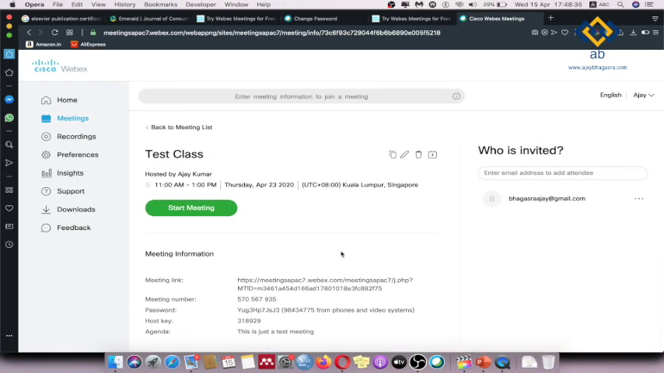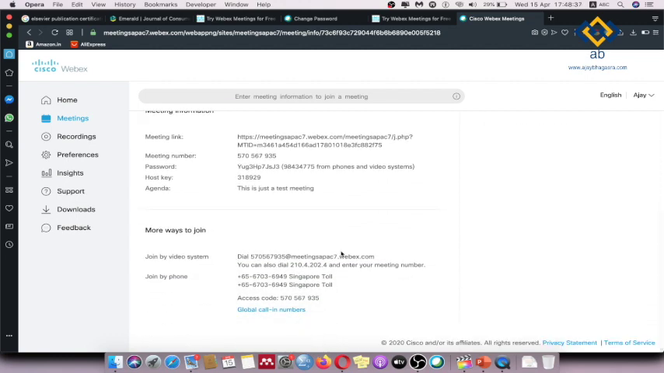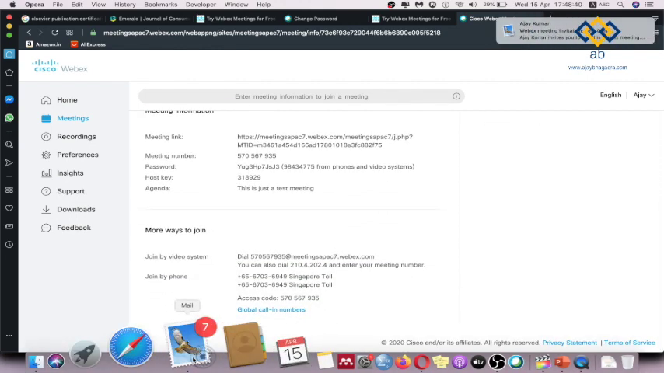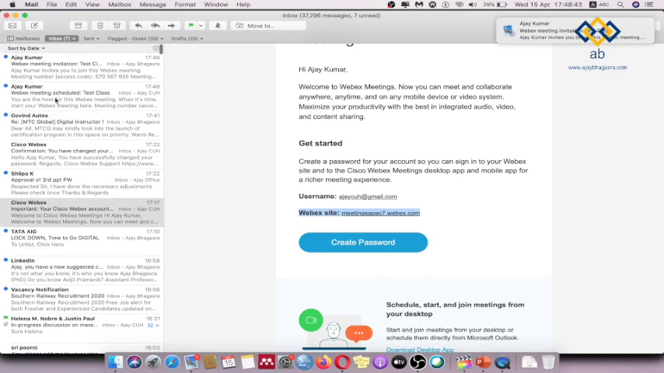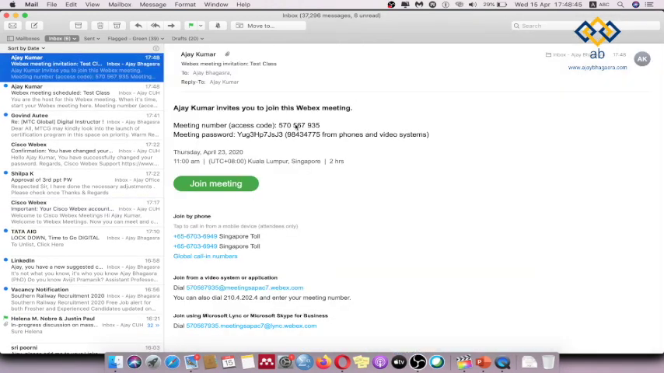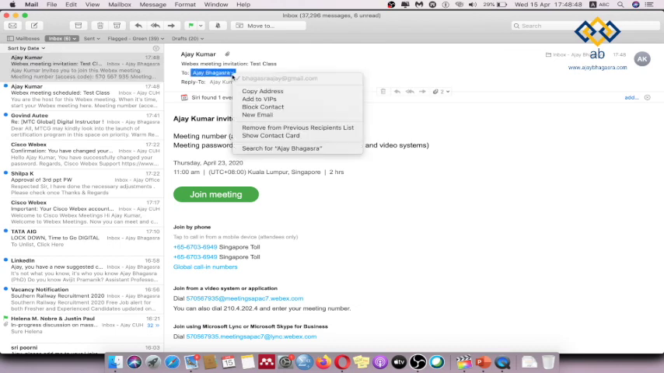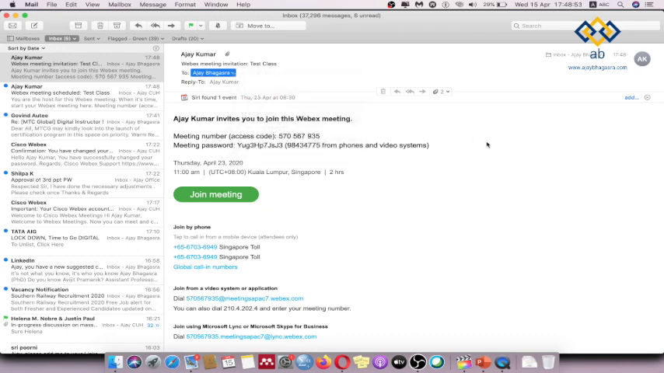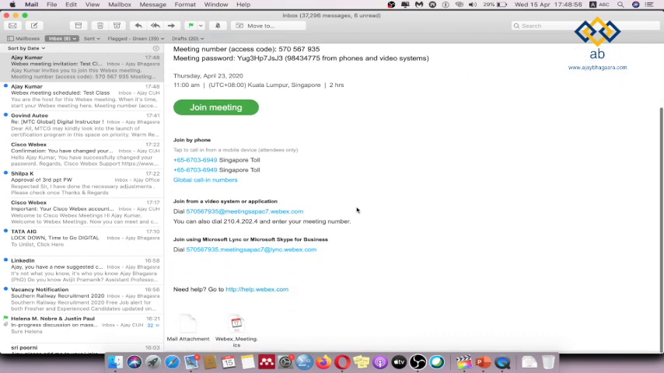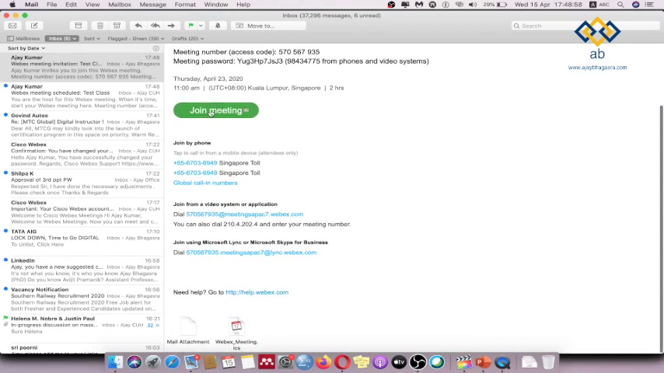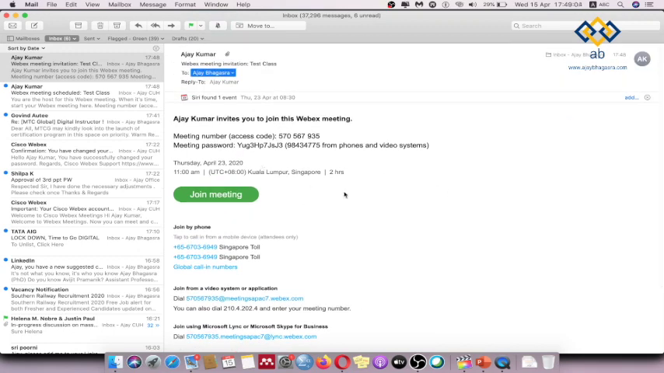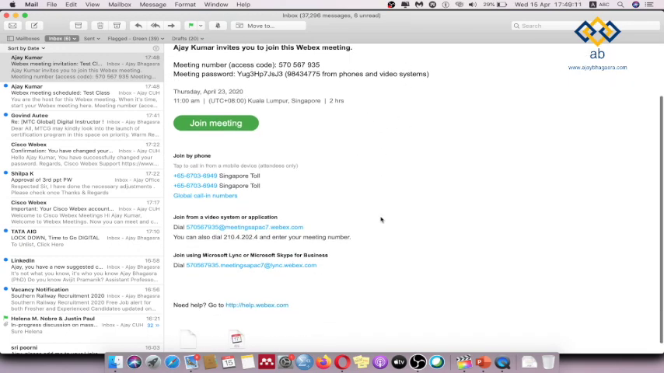Very important: if you go back to your email, you see this is my other account. This is the account that I typed in to invite the people. The people would receive an email like this, and they would join the meeting by clicking on it, and they can directly go and join the meeting, right? So this is how the email would look. This is how you can schedule the meeting, and how you can start the meeting straight away.